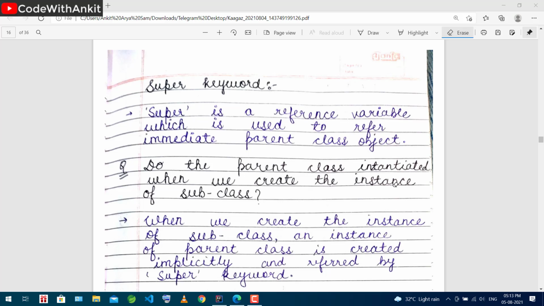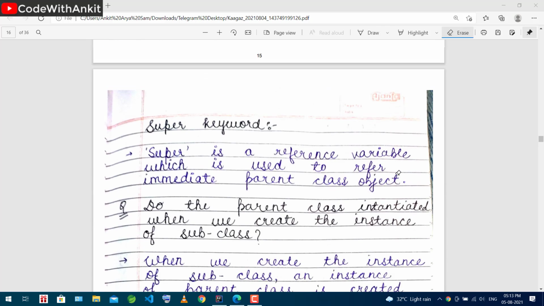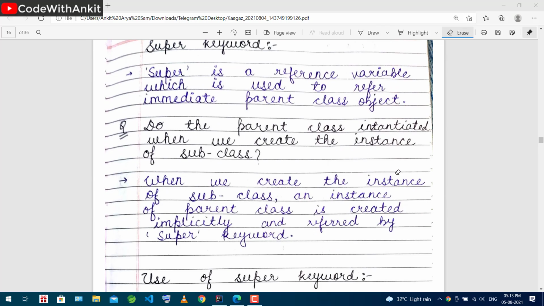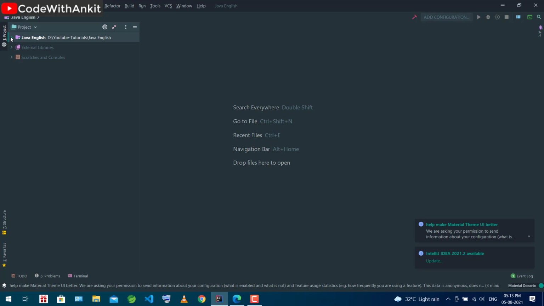Definitely, these are my own handwritten notes. Each point about the super keyword is covered in these notes and in this video. So, what is the super keyword? The super keyword is a reference variable which is used to refer to the immediate parent class object. You all know about reference variables, right? What is a reference variable?